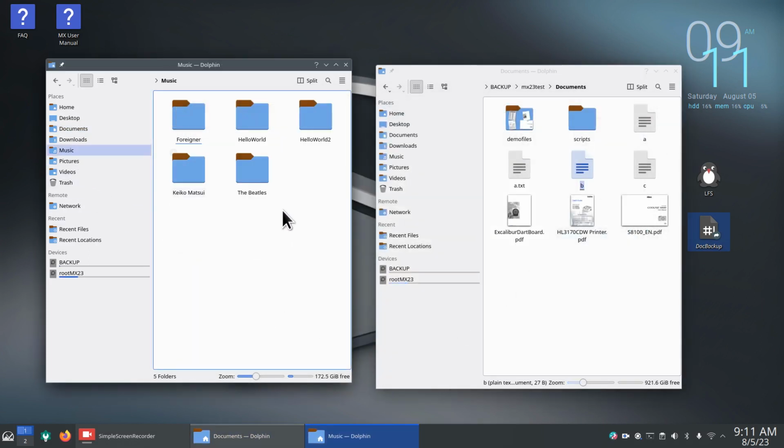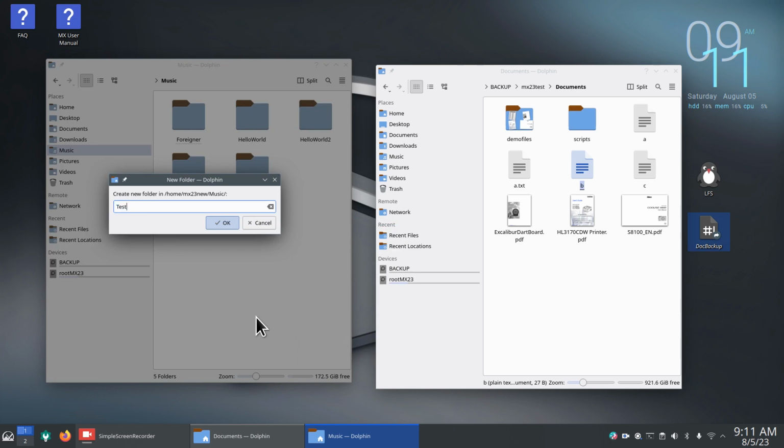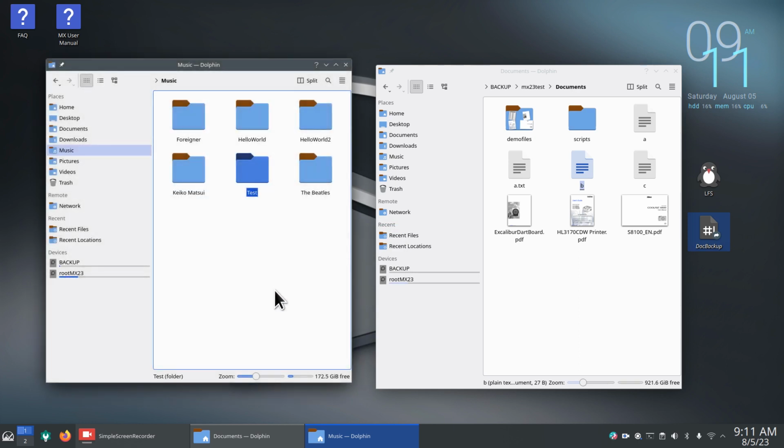Let me show you another example of this thing. So I'm going to create another hello world, or maybe just a test folder. How about that? We'll just do a test folder. Very popular music album on the internet lately. That test album. Just kidding, folks.